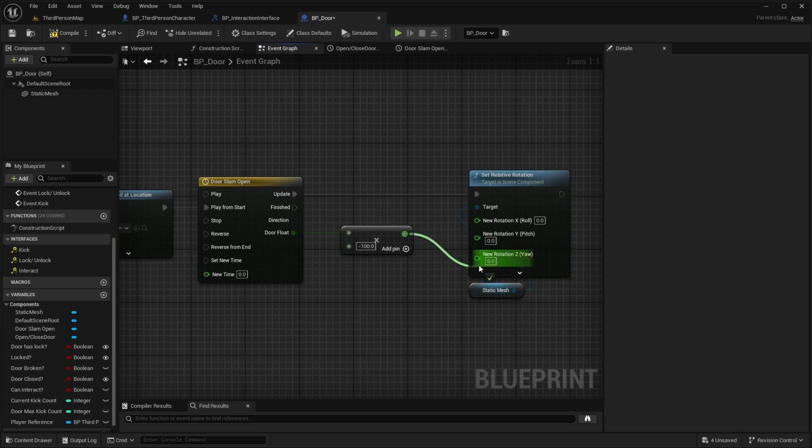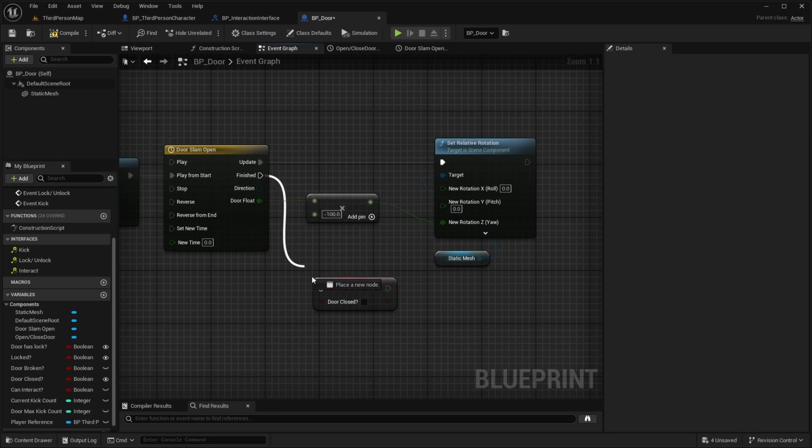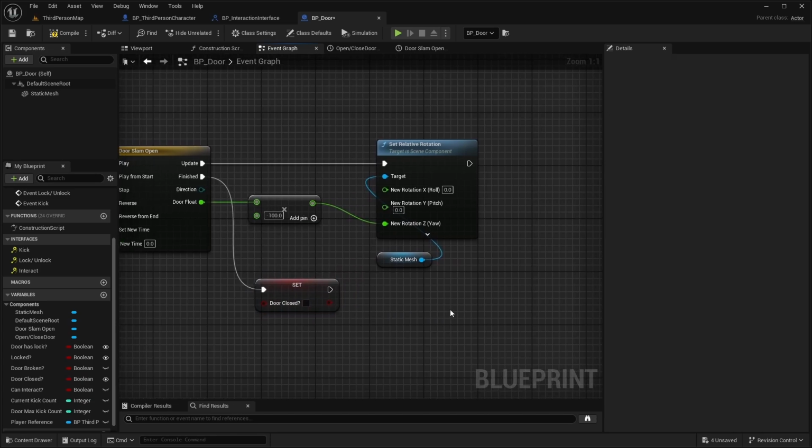Alright, go ahead and plug this into the Z here. And that's it here. However, here on the bottom, off of finished, we also need to drag off of here. We're going to set door closed to false. Plug it into finished. Now what we're going to do is we're going to add a branch.